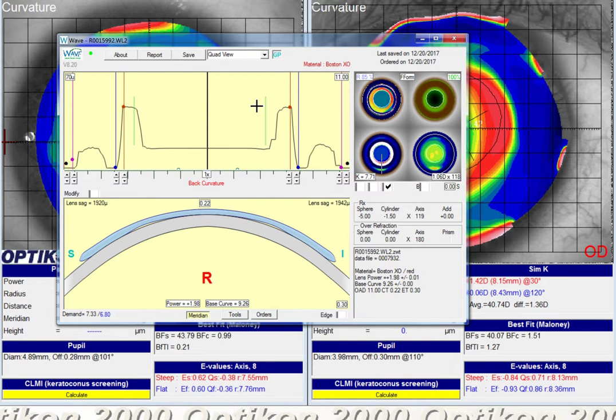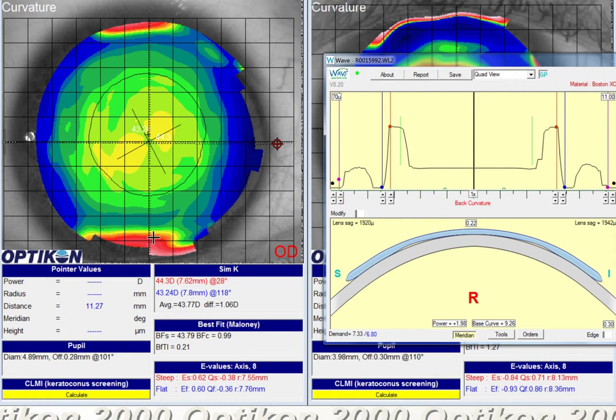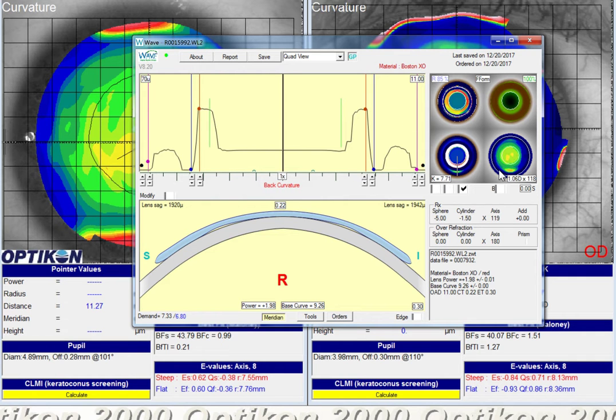So in these cases, what I recommend doing is before designing the lens, you want to go to the baseline topography and go ahead and delete these red areas below and above, maybe this corner out here. It doesn't always sneak its way into the Wave software, but often does, and then it'll give you a design that is less than ideal.